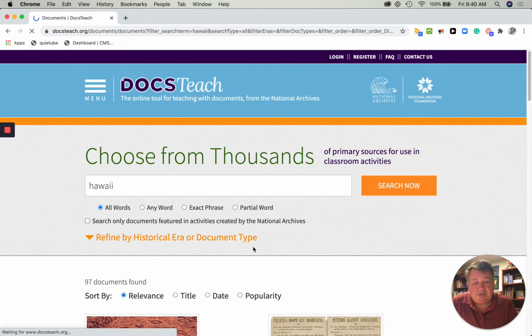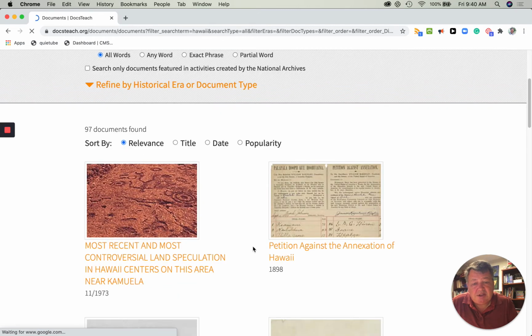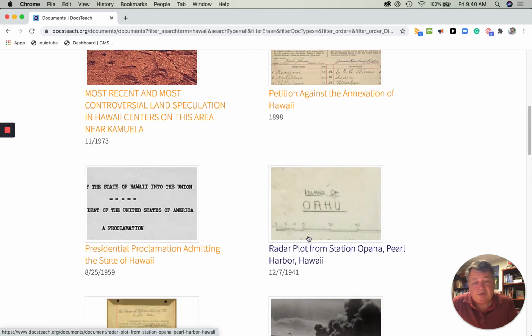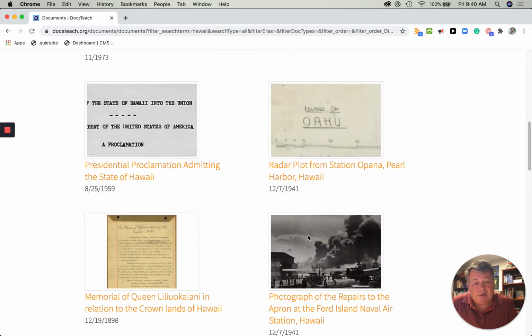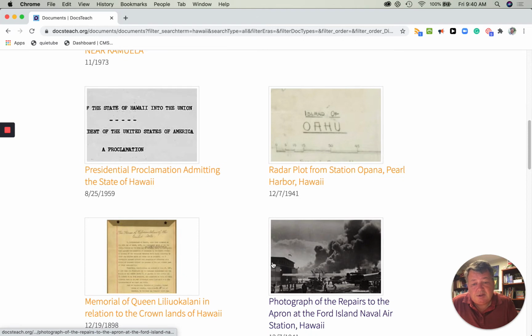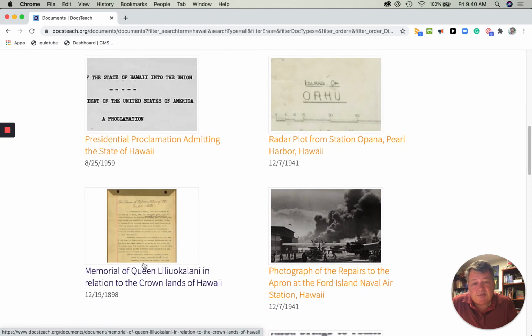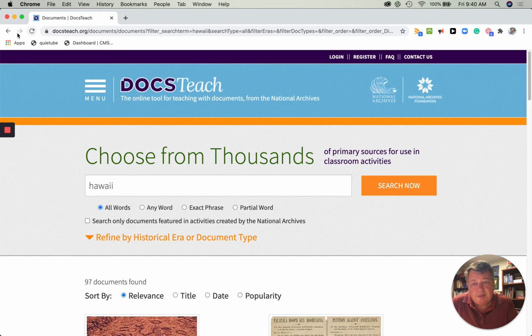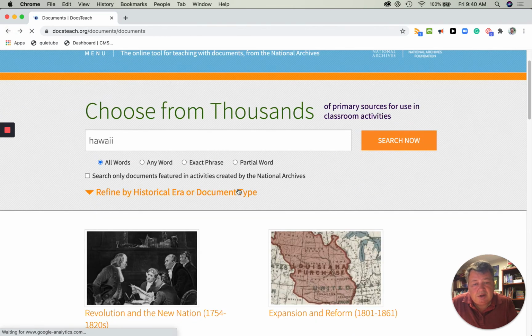And when you do a search there, it says it found 97 documents that somehow relate to Hawaii. And you can see that we have all sorts of different things from a radar plot from the Opana Station just north of Kahuku, from Pearl Harbor attack to photographs, documents, all sorts of great things to look at. So that exploring documents is a great way to go. You can search for very specific terms or look at general ones.